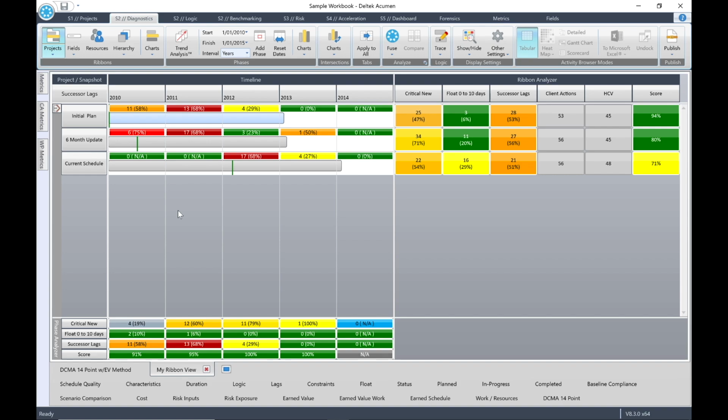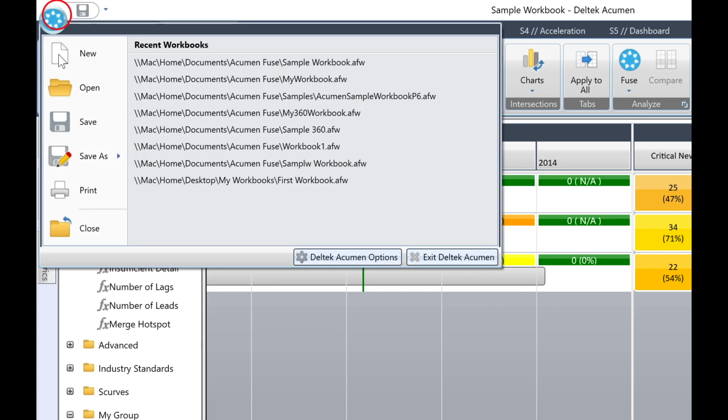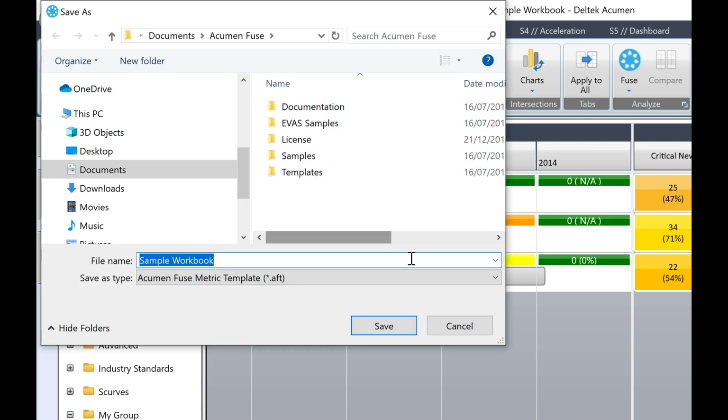Now let's look at an example. Firstly, in the S2 Diagnostics tab, click the Metrics tab on the left. You will see all of our metrics associated with the open workbook. Then click the Acumen Fuse icon and select Save As. A dialog window will open where you can choose to save as a Deltek Acumen workbook or metric library template. Select the option for metric library template.